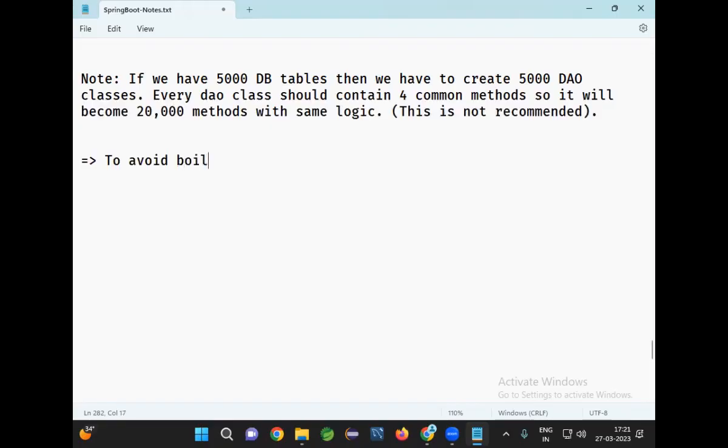To avoid boilerplate code in DAO classes, we can use Spring Data JPA. Spring Data JPA is developed on top of Spring ORM, on top of the Hibernate framework. We are going to use Spring Data JPA. Spring Data JPA internally will use the Hibernate framework only.